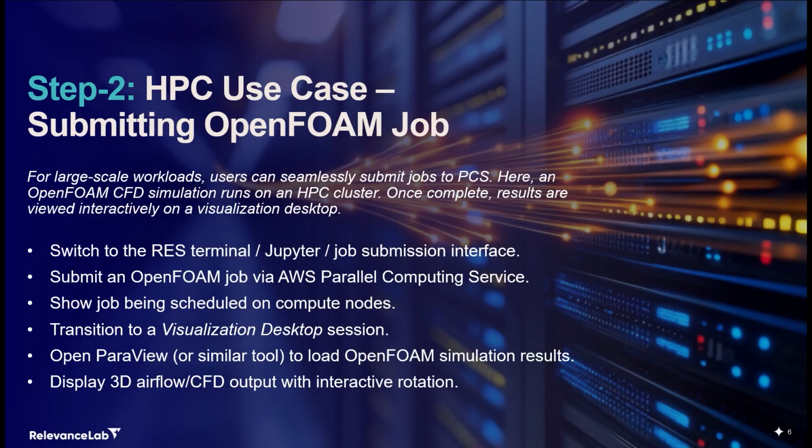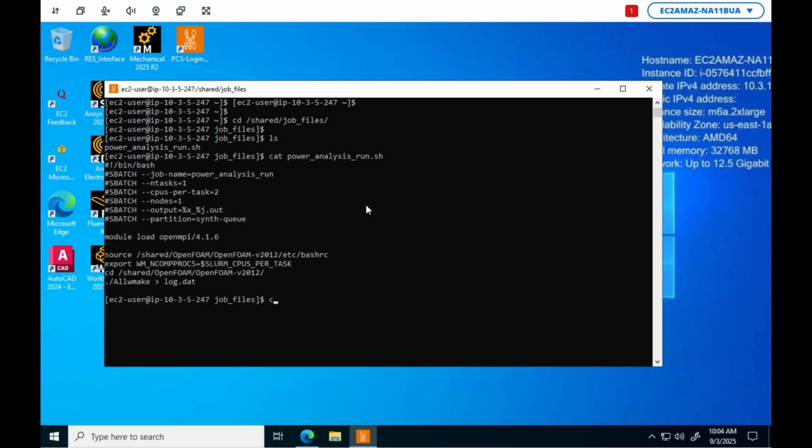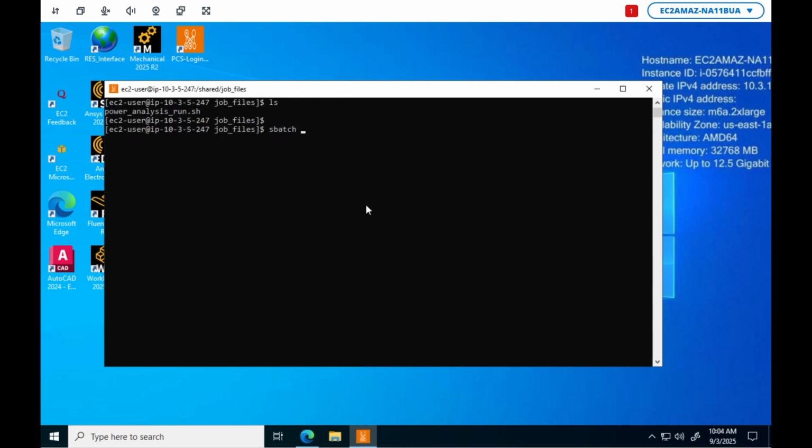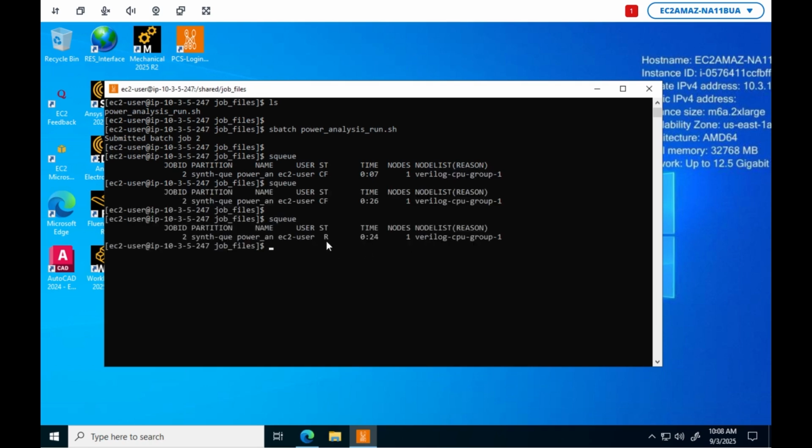In this section, the researcher will use a PCS cluster from within the workspace to submit a job, and then view the outputs in a visualization node using ParaView software. The researcher will log into the cluster head node using SSH and create a job file, and then submit the job to a queue called the synth queue, which has an active compute group. Once the job is complete, the output files are saved to the ONTAP file system.